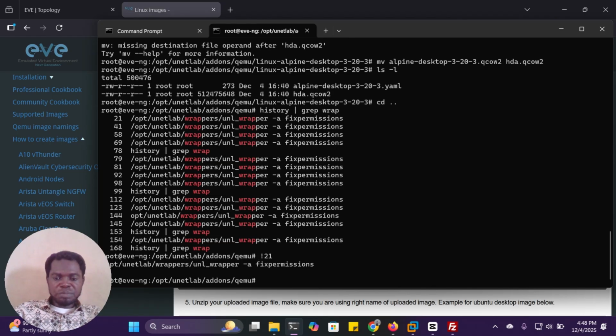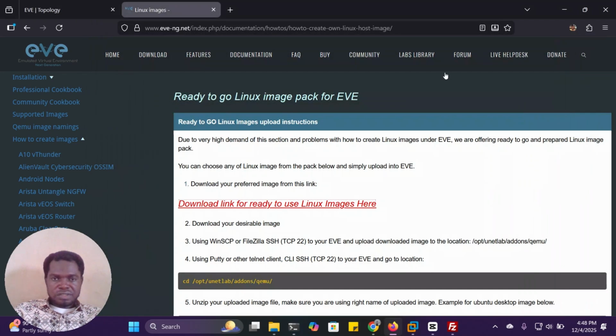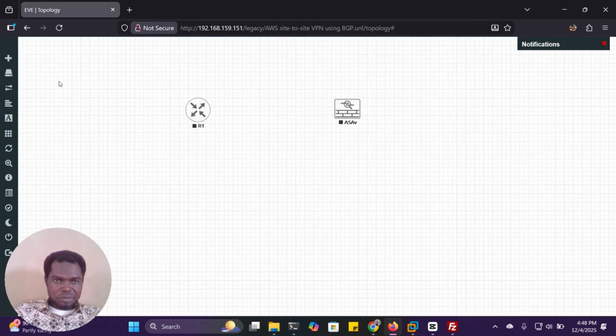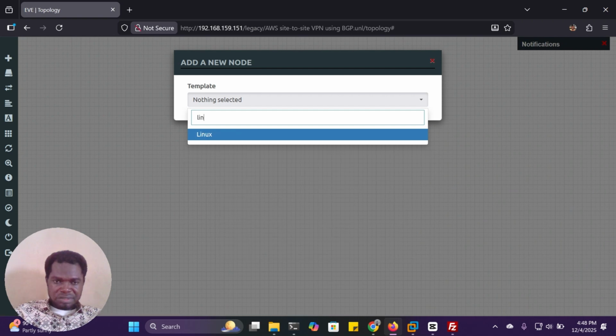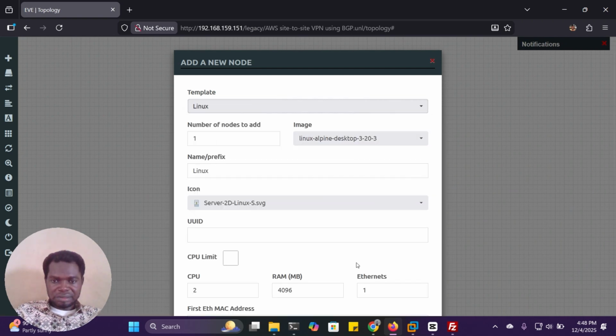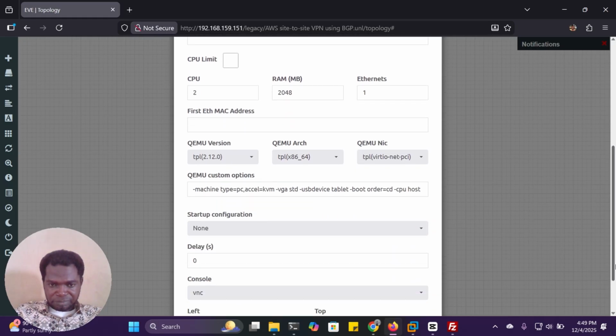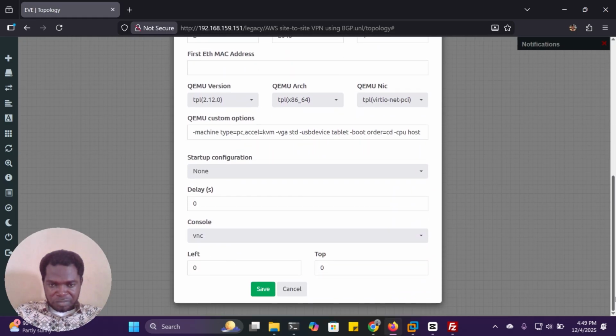So wait for it to be done. Okay, so now let's check our Alpine Linux. We are done with importing images now. Yeah, voila. Okay, so I'm using 2 gig, because for some reason, if I use anything less than 2 gig, it takes time to load.